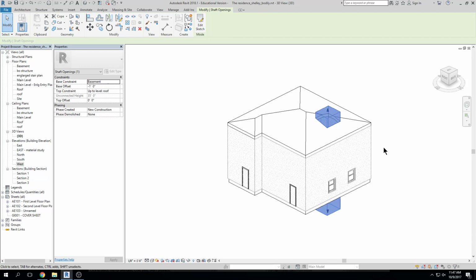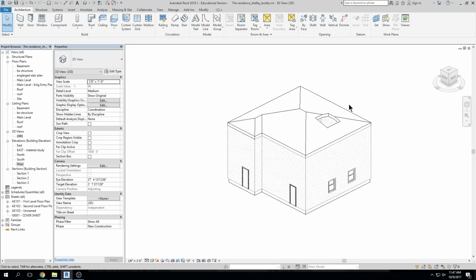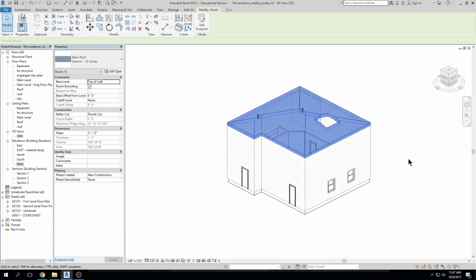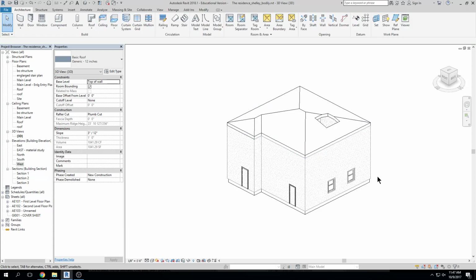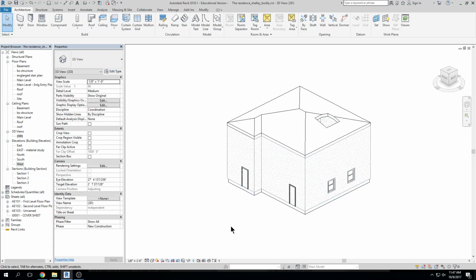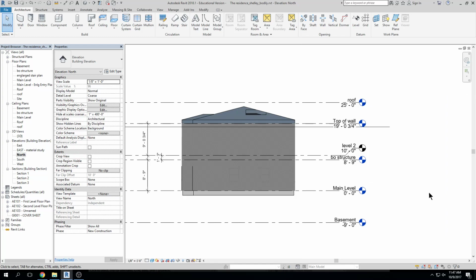Leela's got a disappearing roof. Okay, so we have our roof here, right? Here are a couple things if you're having some visual issues, like things are disappearing or you don't see something in a view. Like I go to my elevation and I don't see my roof for whatever reason, right?